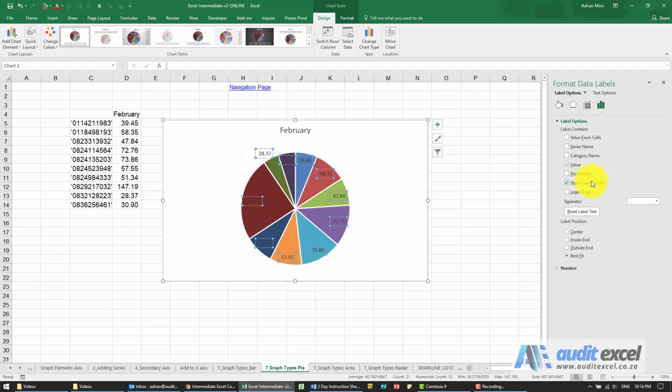What we can do, however, is say no, please don't show the value. We would rather you show, let's try the category name. You'll see the category name now actually gives the phone number, and we're going to maybe switch off the value. So now you can see what each slice relates to number-wise. You can actually put on multiple items or percentages. You can decide whether you want the leader lines. Now you'll see that line there is a leader line.